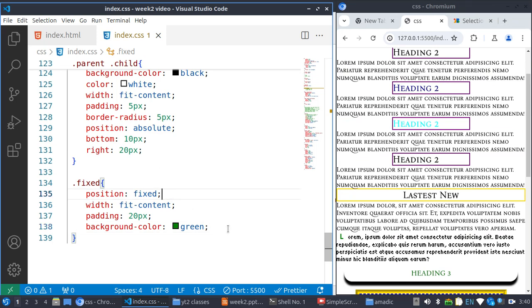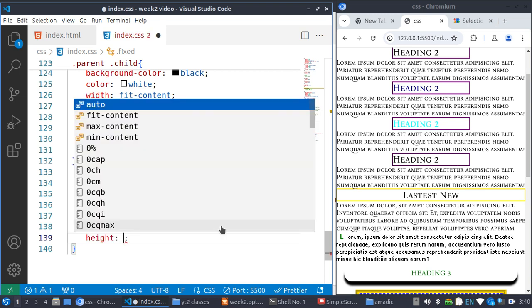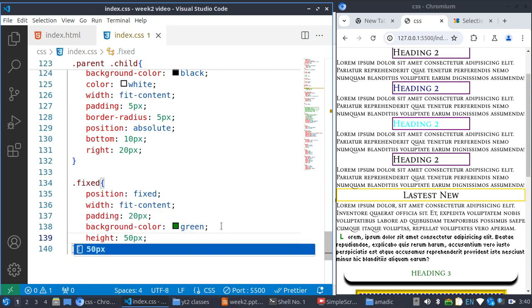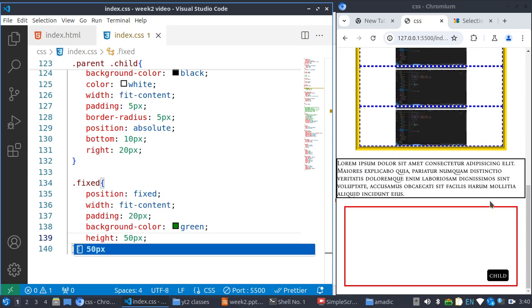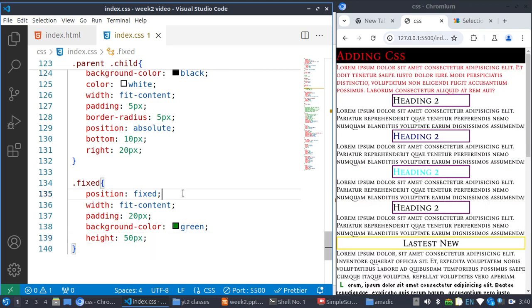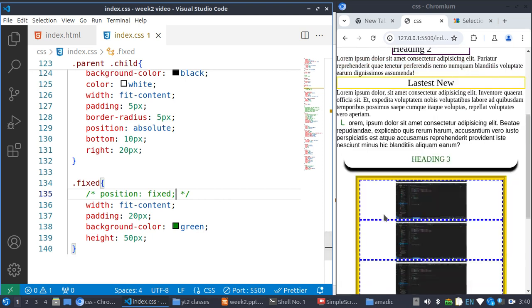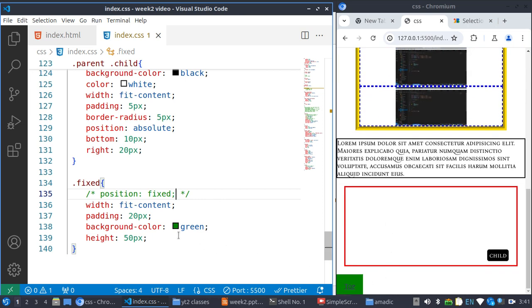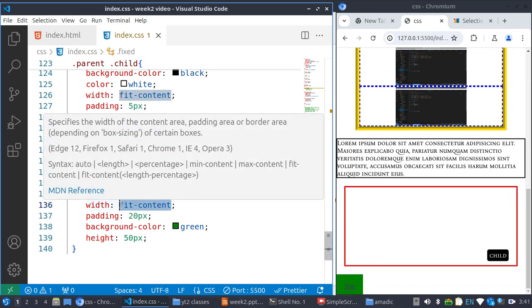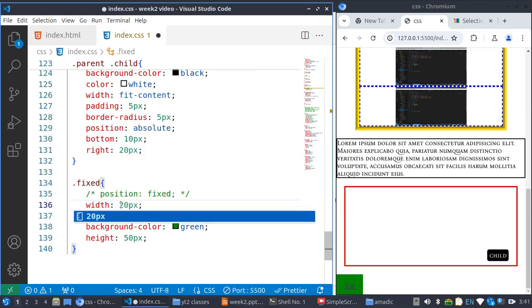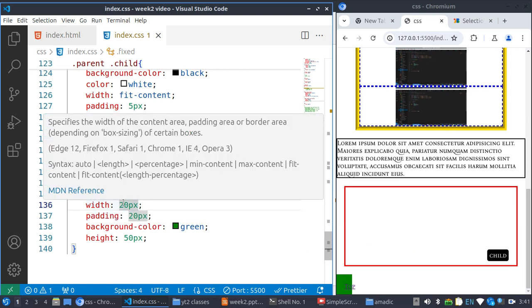So let me comment this. Then I need to give it a width and height. So the height should be 50 pixel. So let me remove this position of fixed first so that we can style it. Yes, so we have something like this. So I can make this to be 20 pixels still. This is too small. So this will be 50.